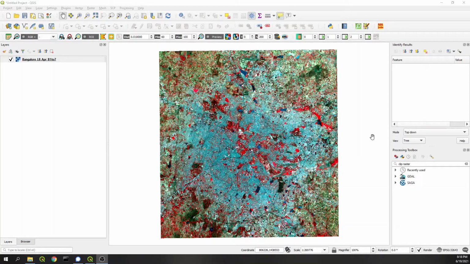Hi guys, welcome to the second video of the series. In this video, we'll see how to create a land cover map from Landsat 8 multispectral image in QGIS.